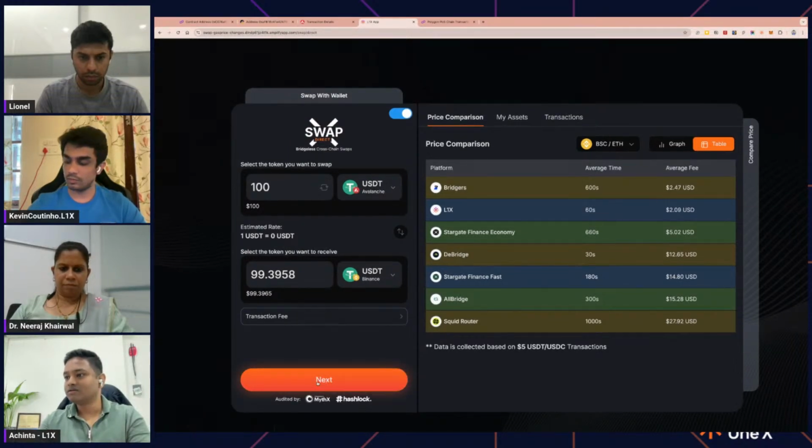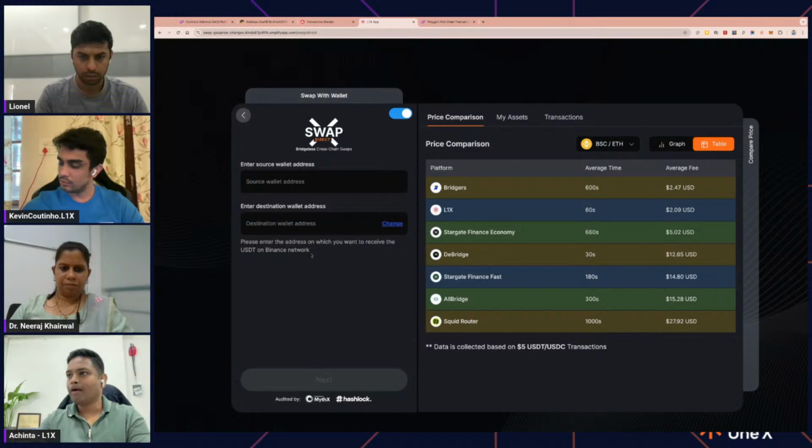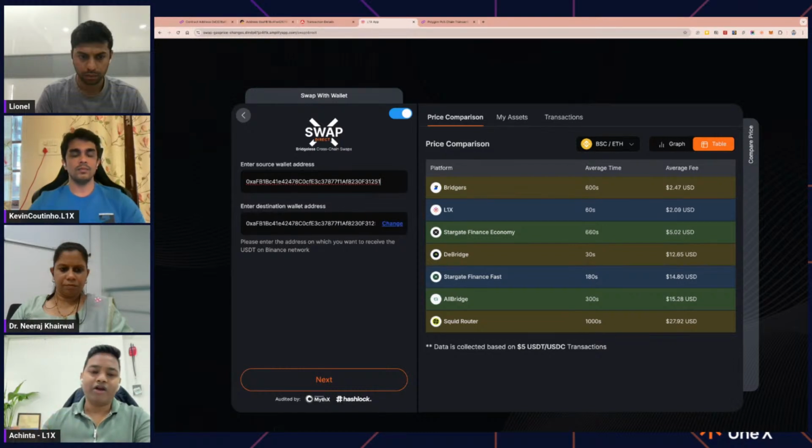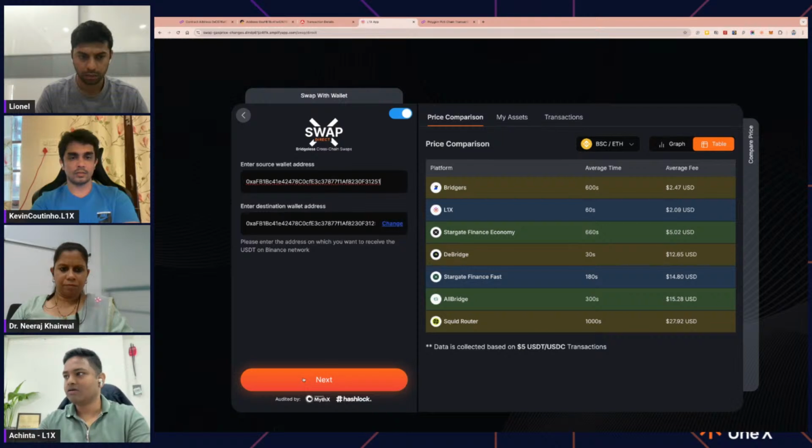Let's do it. Now I have to put in my source and destination address. That is very important. Currently, I'm going to put my source and destination address the same. You can put something different for source and destination, but make sure your source address is the same one where you make the transaction through the MetaMask.